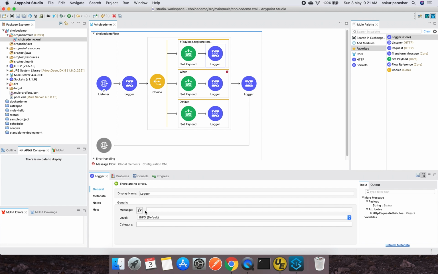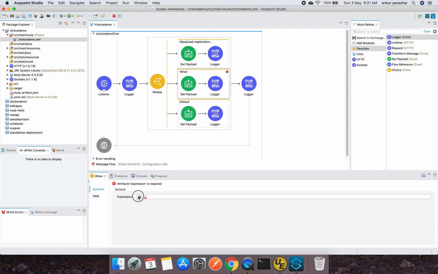and executed the pending path. Similarly, for the second condition, I will be writing something like this: payload dot registration status equals to signed up.